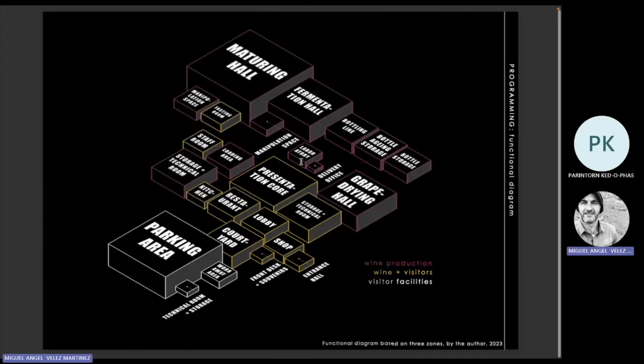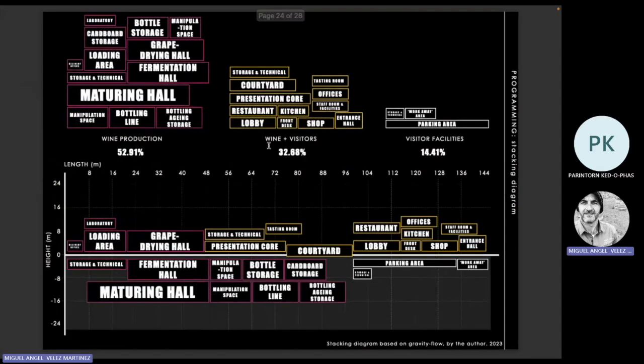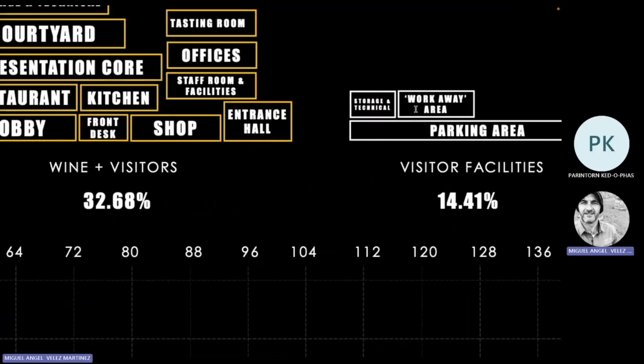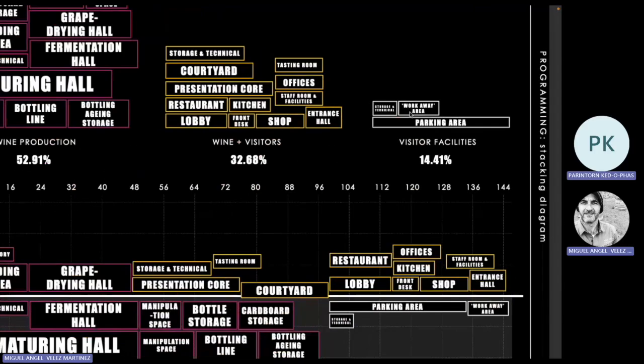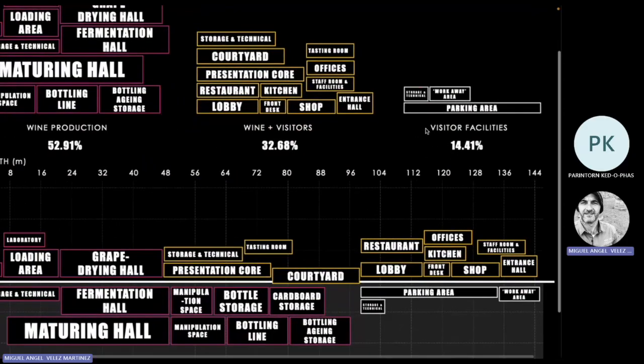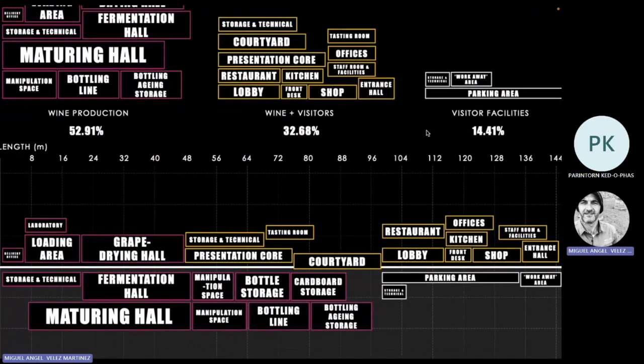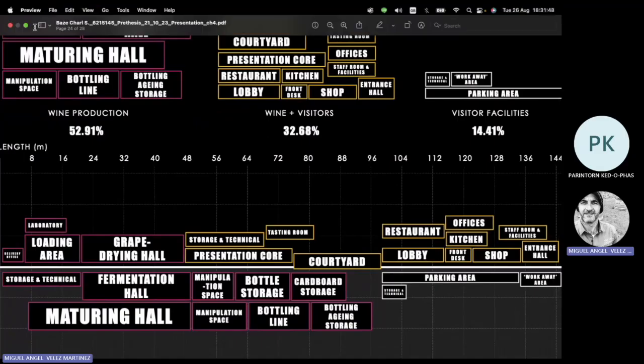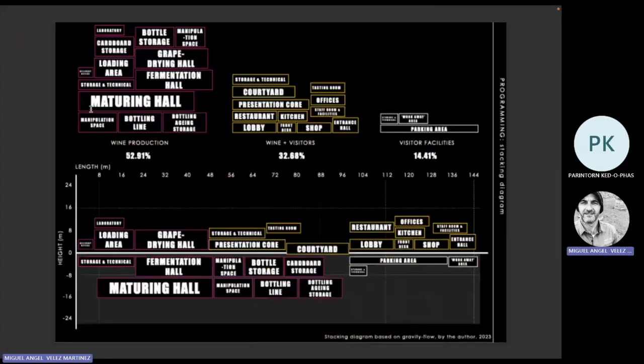So then we have this, then we should have sections about the wine production, which occupies 53%. This is around 33% wine and visitors, and these are the visitor facilities, the parking area, the work away area, and the storage and technical room. So it's something like 15%, so we should have something like this. In this diagram, let me see.